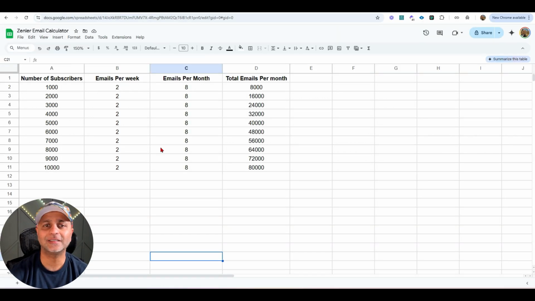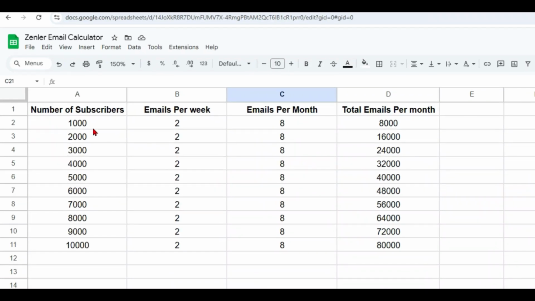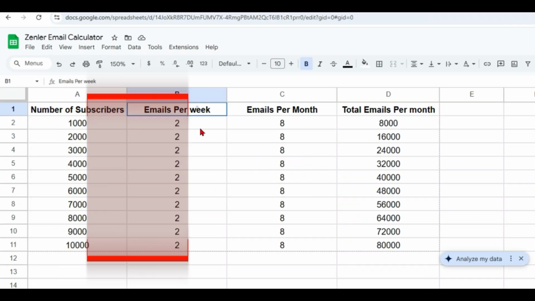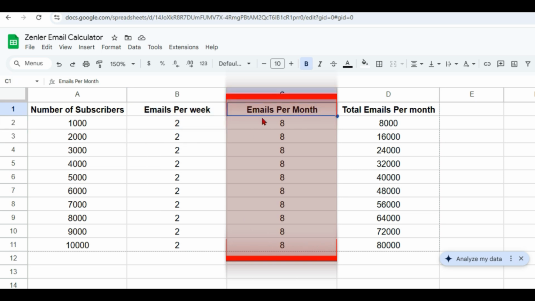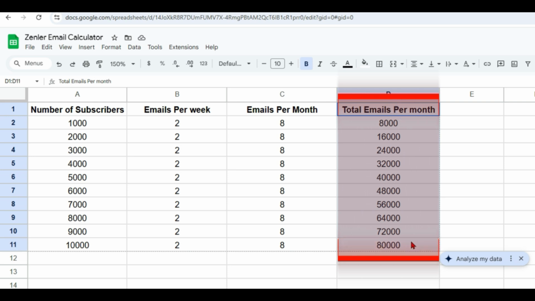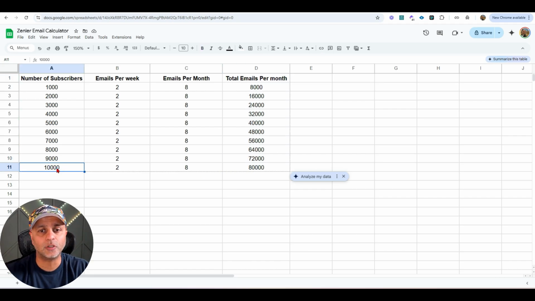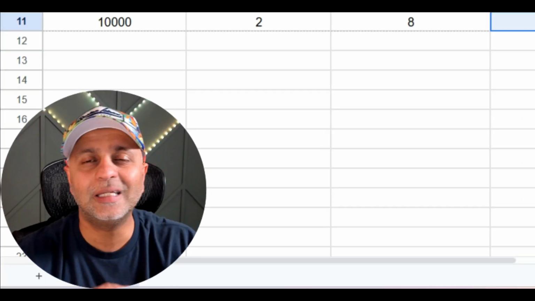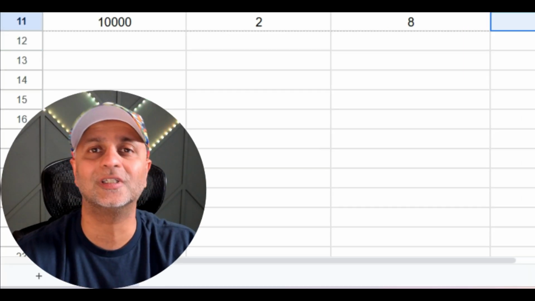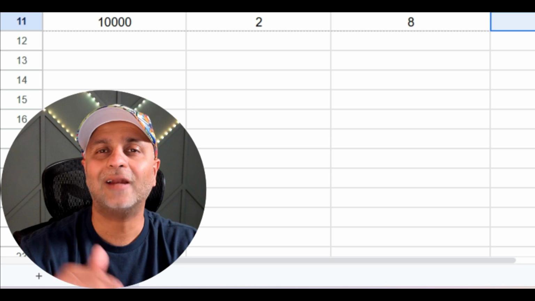All right, so here's a simple calculator for you. I have broken it down into the number of subscribers, how many emails you're sending them per week, and how many you are sending them per month. This considers 4 weeks to be a month, and then what would be the total number of emails you would send per month. So if you have up to 10,000 subscribers and you're sending them emails twice a week, then you can send them those twice a week emails and not hit your limit. So just keep that in mind as you're evaluating using Zenler email. This is kind of like the max limit.